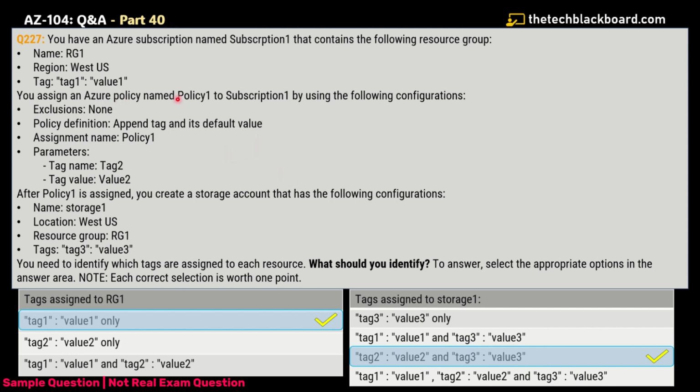So that's why, my friends, if the first part given here was not the resource group, but let's say something else, maybe a virtual machine, then the policy would have appended another tag to the already existing one, and it would have tag 1 and tag 2. And in this case of the storage account, that is considered a resource. Of course, a storage account is a resource. So it keeps its own tags, which is tag 3, and the policy adds tag 2.